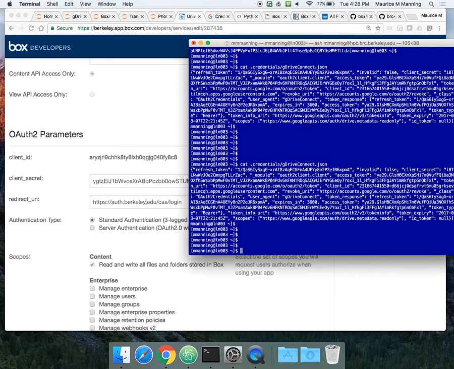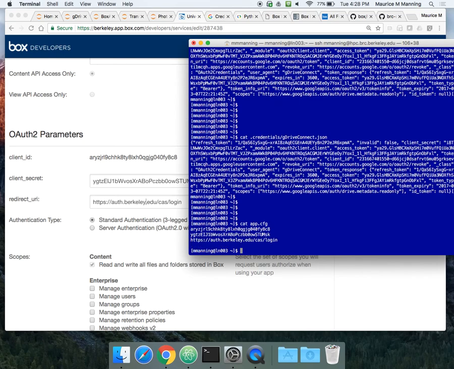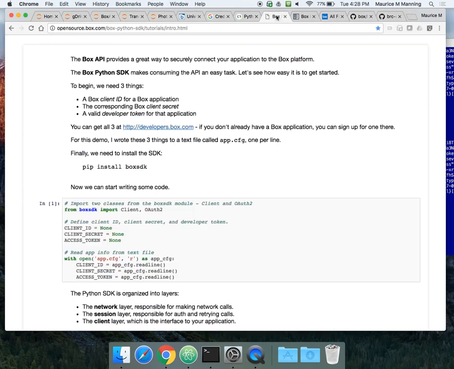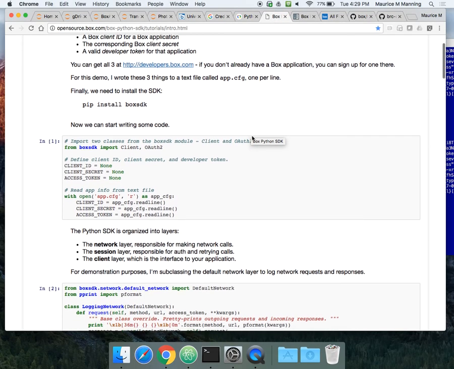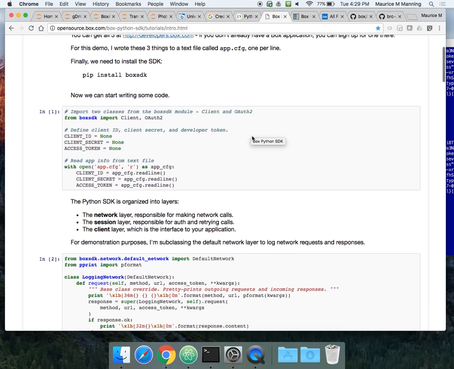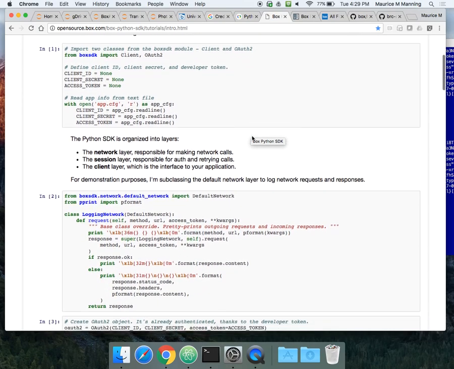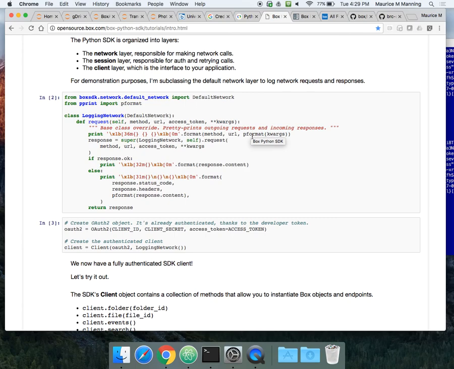and the way I've set up my notebook, which we'll see in just a minute, I put them in just an app config file, and this is how they walk you through it in the getting started guide. If you go to the Box Python SDK site, they're going to walk you through something that will look very similar to the notebook we're about to try. So that's how Box does it.